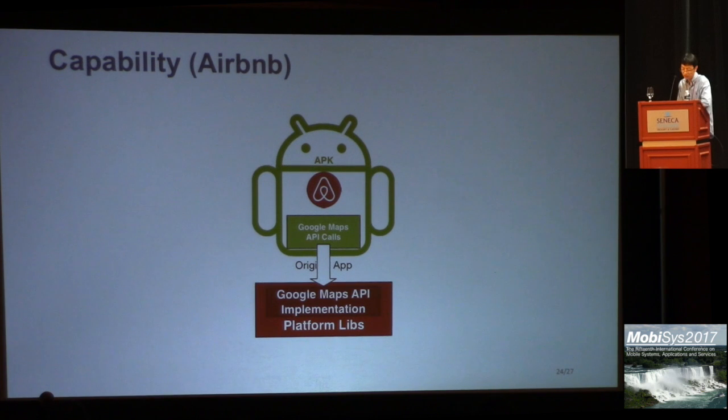For this demo, we take the original Airbnb app and transform it using Reptor. In our new version of Airbnb, we intercept all Google Maps API calls and execute Amazon Maps instead of Google Maps. The reason why we do this is that the Google Maps API for Android only runs on a Google-approved device. For example, if we have an Amazon device, it does not run. So Amazon provides their own maps service. We automatically transform Airbnb to use Amazon Maps instead of Google Maps.